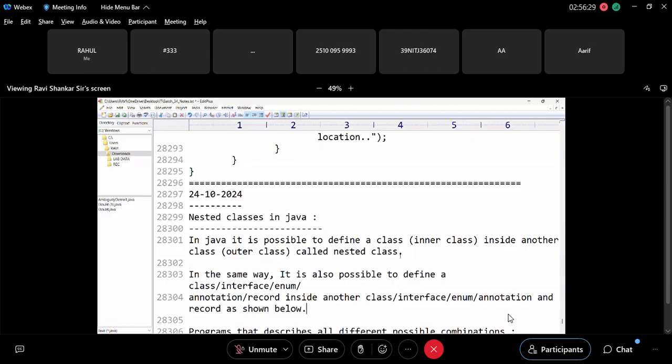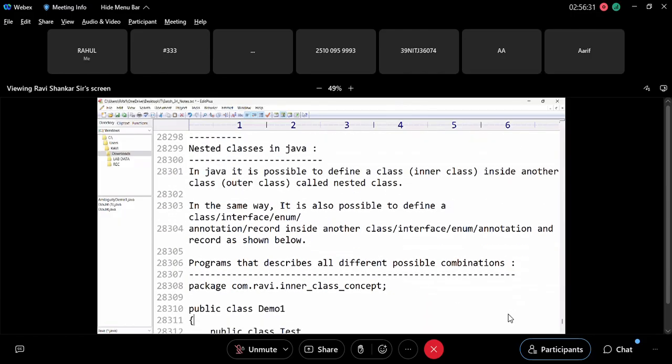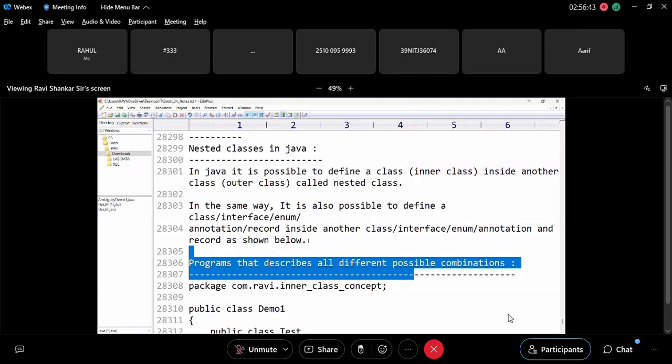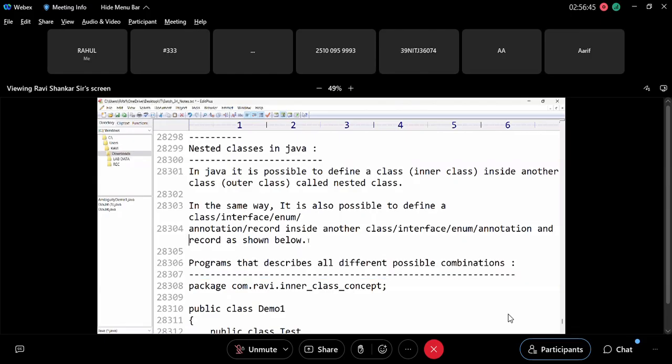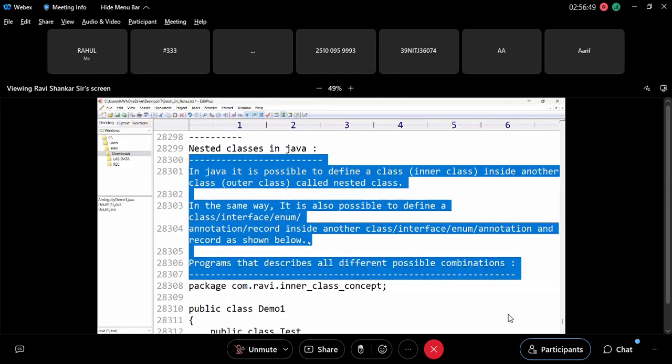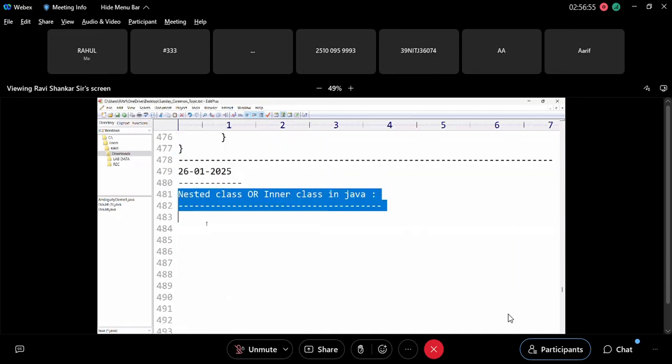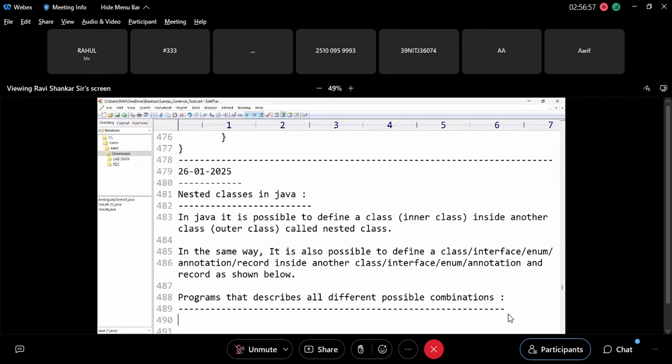Good. In the same way, it is also possible to define a class, interface, enum, annotation, and record inside another class, as shown below. Programs that describe all different possible combinations. I have given you these programs.